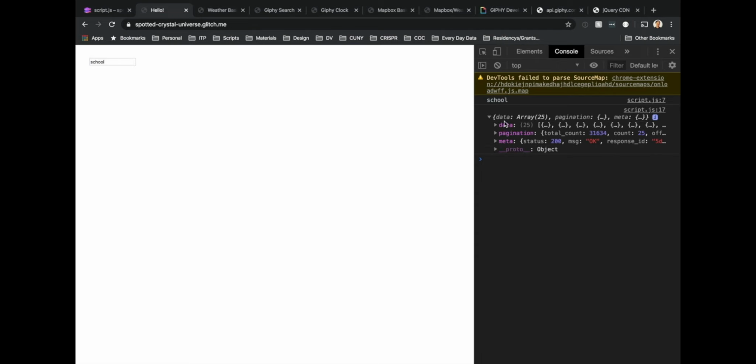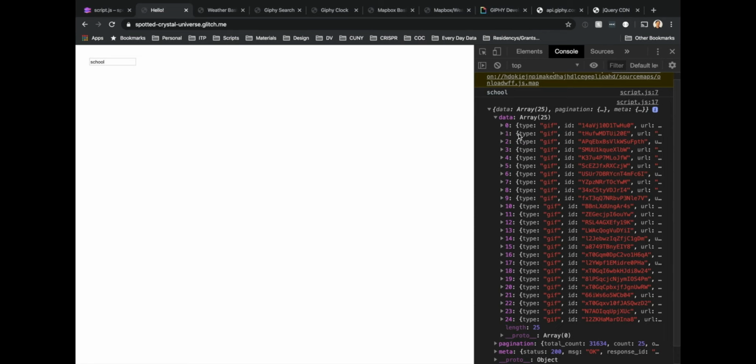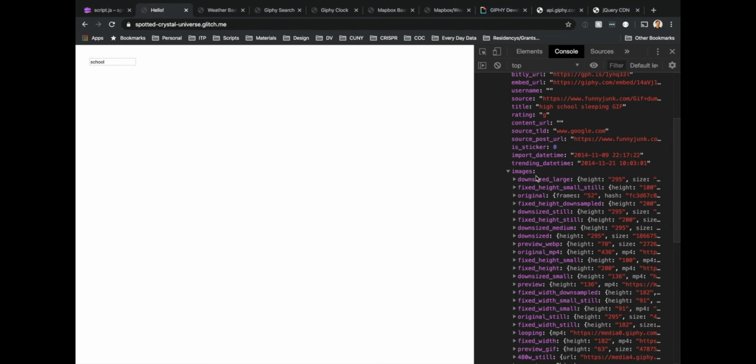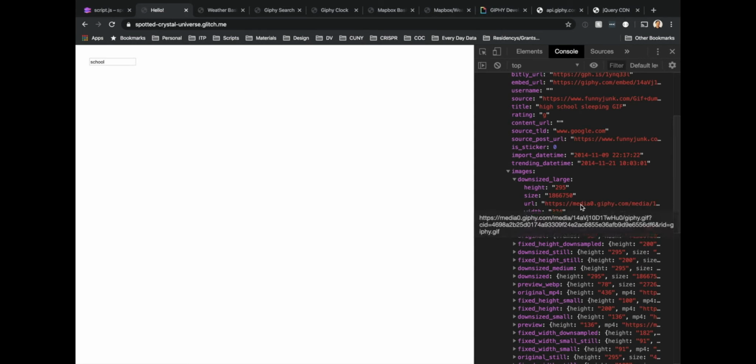So if we look in here, we have data, pagination, and metadata. Data is really all we care about. These are all the animated GIFs, all 25 of them. And we can look in each one. It gives us all the information around the GIF. The images is what we really care about. But let's do downsized large. And this is the URL that is where the GIF lives. So that's basically what we want.